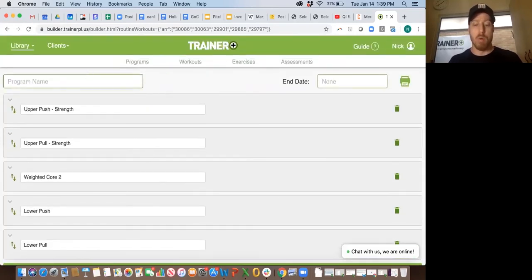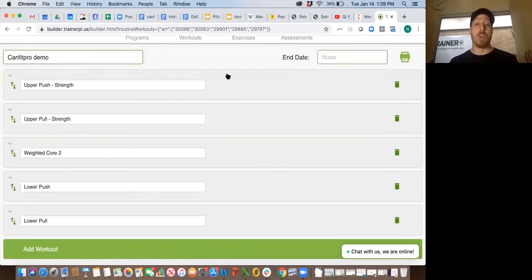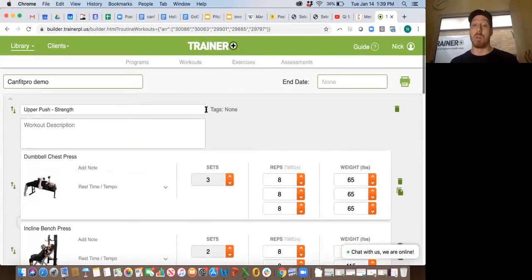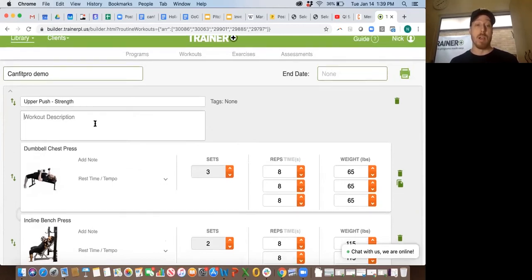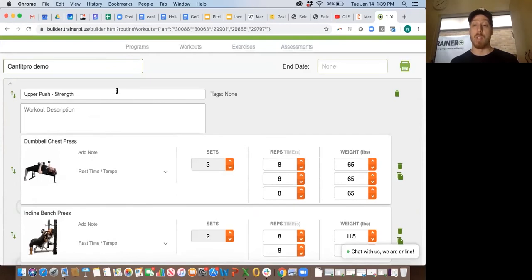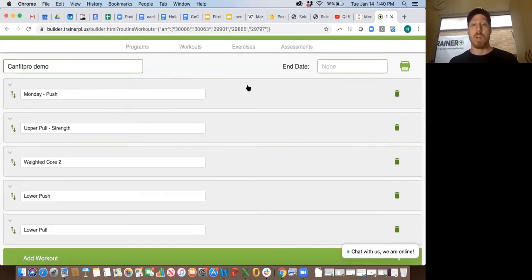So once it loads, you've got all your workouts here. You can name the program. I'll just name this one canfitpro demo. And then you can go in and edit each template before you assign it to a client. So you can change the name if you want, add a description. One thing people ask us about is whether you can assign programs based off of day of the week. The easiest thing if you want to do that is just to change the name in here. So this could be, you know, Monday push if you wanted to.